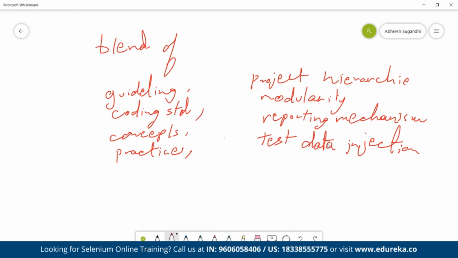That serves the purpose. Then project hierarchy helps you to understand what is the right technique, where I should place which file or which automation part.